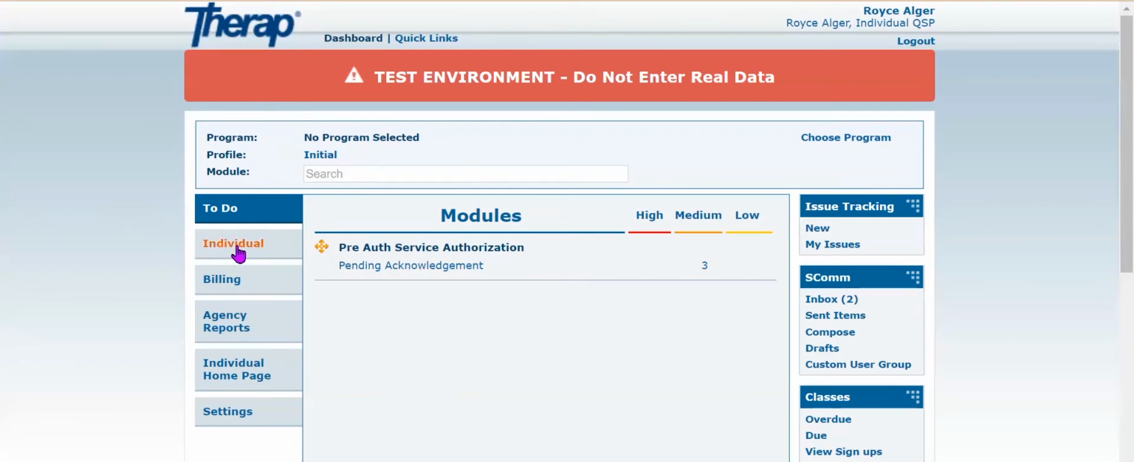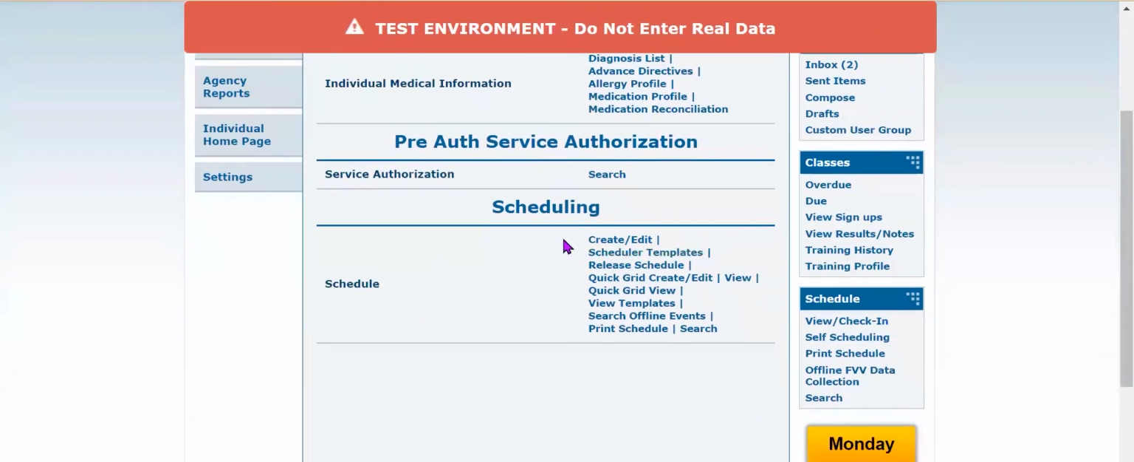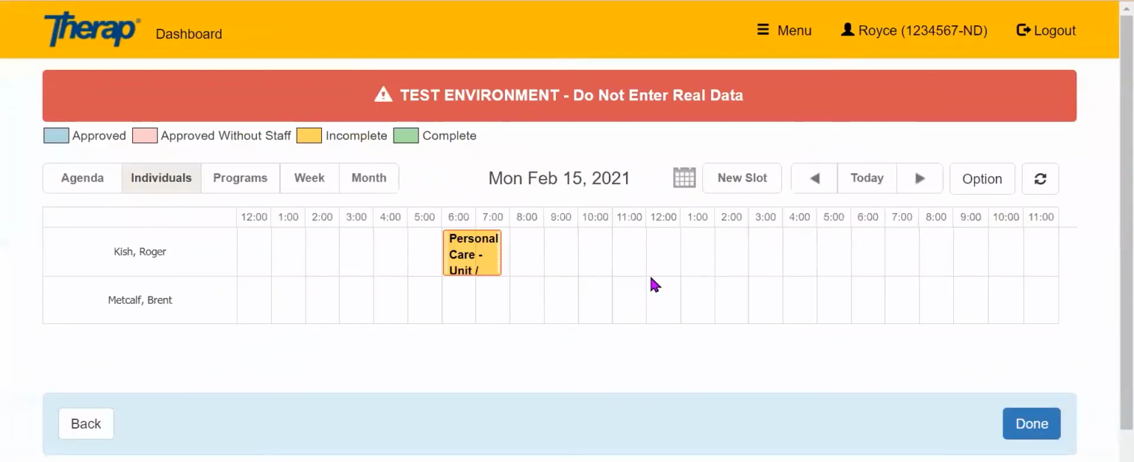So if I come down here on the left to my individual tab, and I'm going to come down to this scheduling section, and I'm looking for this quick grid create and edit. When I click on that, it's going to bring me to my schedule today. So this is showing me today. It'll always default to whatever day you're on when you open it up. So it's giving me that day view by the individuals that I work with.